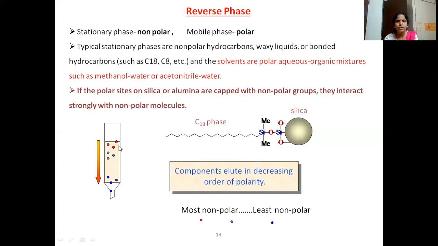Red is the non-polar component. So that non-polar component has more affinity towards the stationary phase. That is why it will travel a bit slow when compared to the other components. So in this reverse phase, you have to remember that the stationary phase is non-polar and the mobile phase is polar. So the components which get eluted out first are the polar components here.